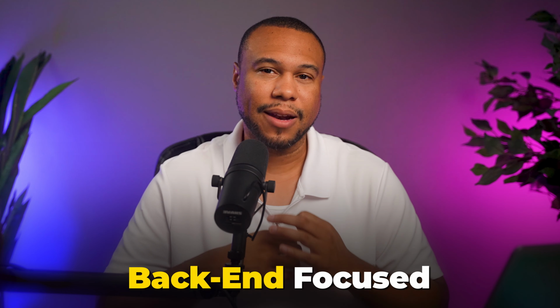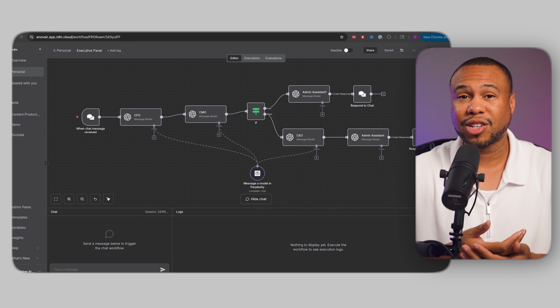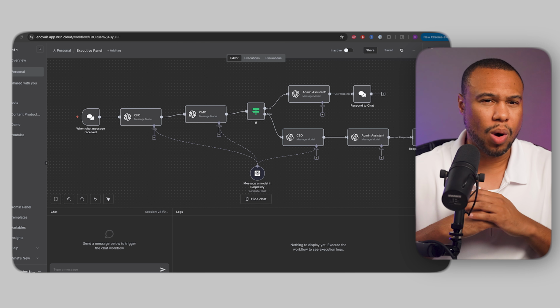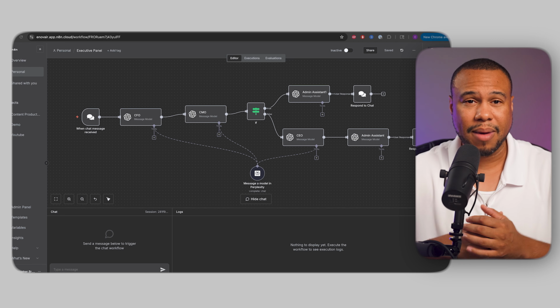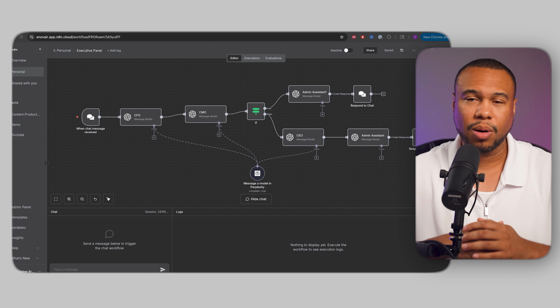Now the trade-off, you don't have fancy widgets or a customizable UI, but that's intentional. N8N is back-end focused. You bring your logic to N8N, then connect whatever front end you or your client wants. That could be a custom map, a Slack bot, web form, whatever.